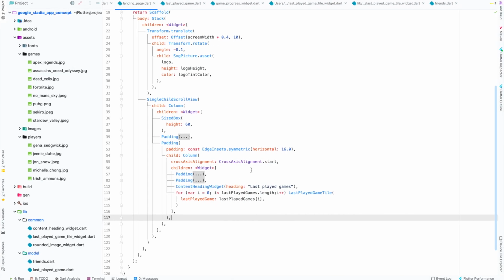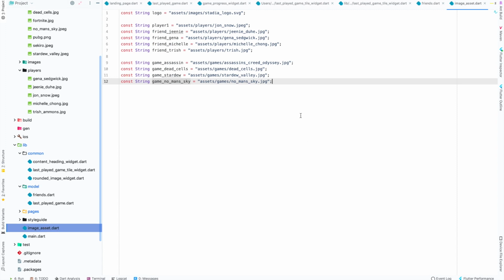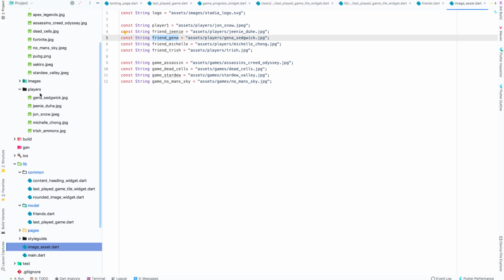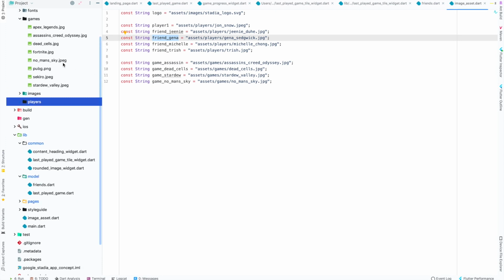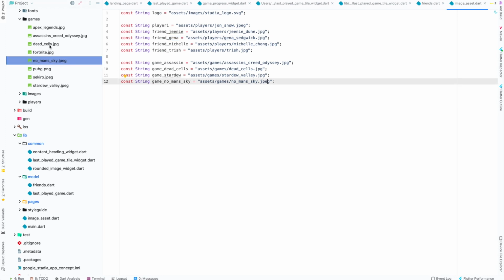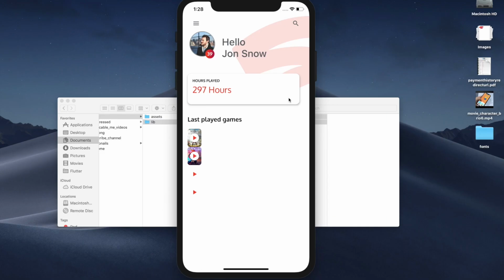Some errors in the image names, definitely. So we will go to our image asset and see if we have done something wrong. Okay, got it. No Man's Sky is having JPEG, as well as this is also having JPEG. Okay, let's reload, restart. So we have loaded this. No issues in that now.